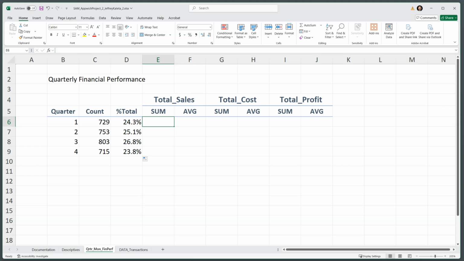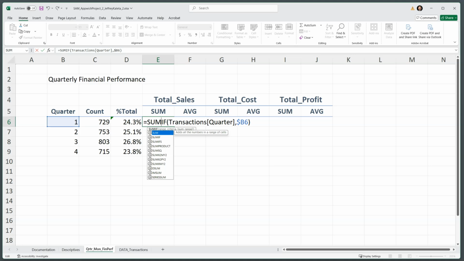All right, so now I want, for everything that is in quarter 1, what was the total sales? As I mentioned, I'm going to reuse the function that's in cell C6. I'm just going to copy, paste, and let's take a look at how I'm going to modify this. First of all, I want to change this from COUNTIF to SUMIF. I want to look at the transactions quarter and match everything that is in quarter 1, but then I want to sum the values that are in transaction total sales. So that's how I modified that formula.